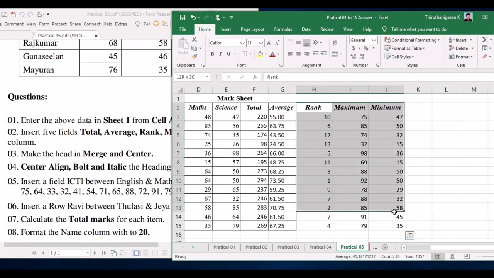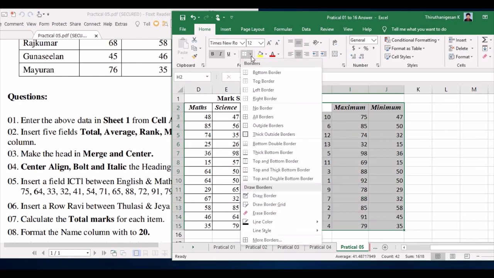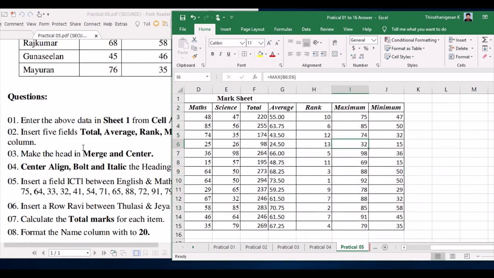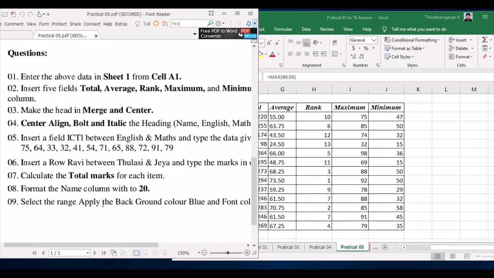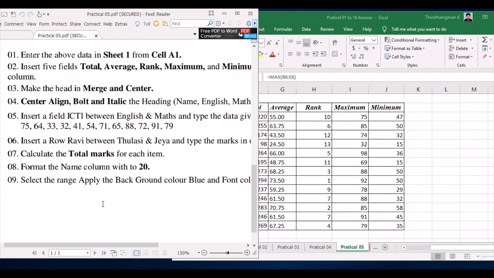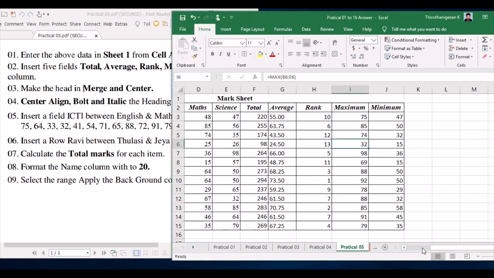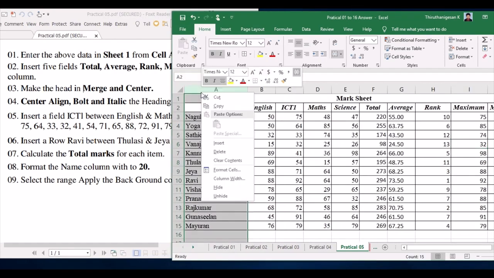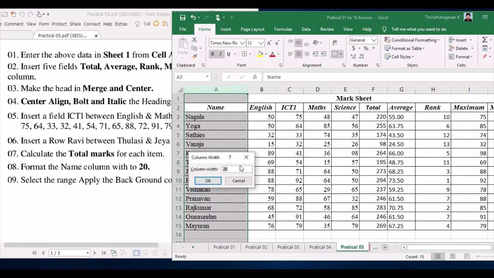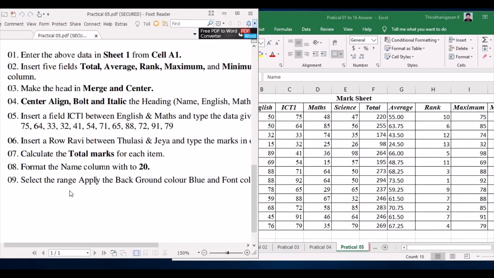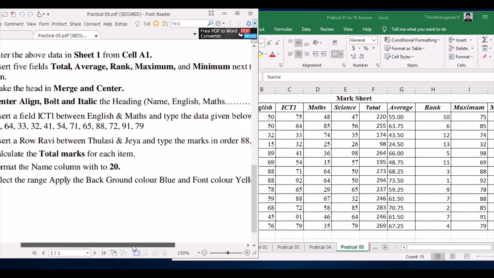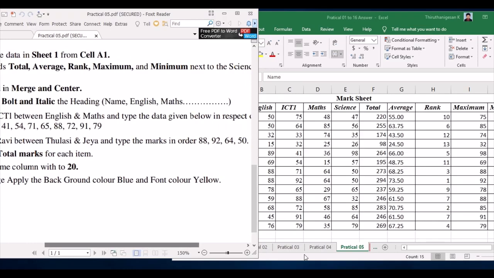Then you want to apply the border, all borders. Then format the name column width with 20. You want to change the name column width: right click, column width, just 20, enter. Then finally select the range, apply the background color blue and the foreground color yellow. The whole area you want to select.